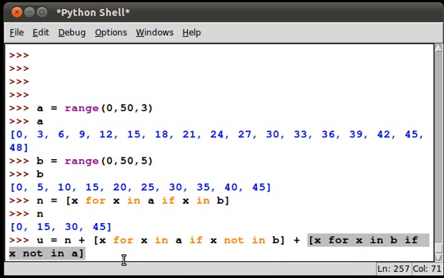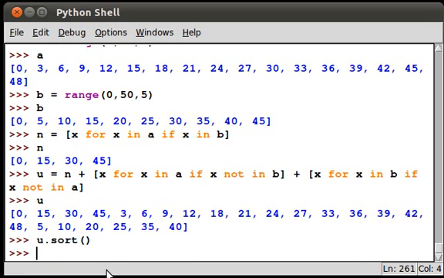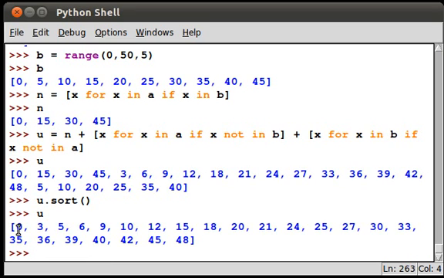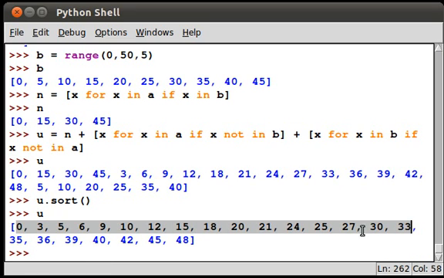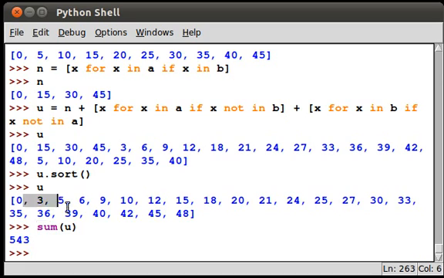in A, right? So now when I print out the union, actually it's easier to see if I hit sort. If I print out the union, I get all the elements from 0 to 50 that are divisible by either 3 or 5. So now I say sum of u, and now it gives me the sum of all of these.